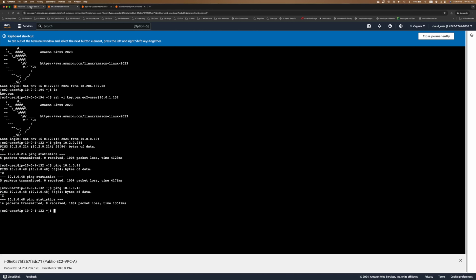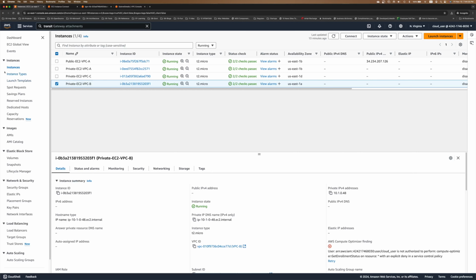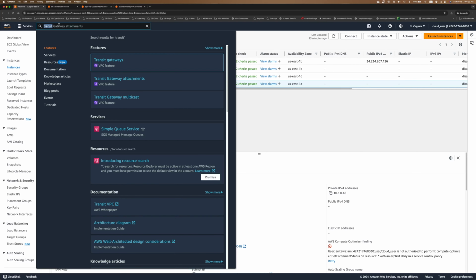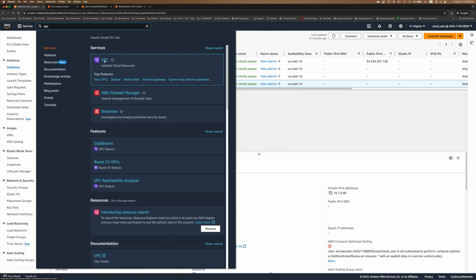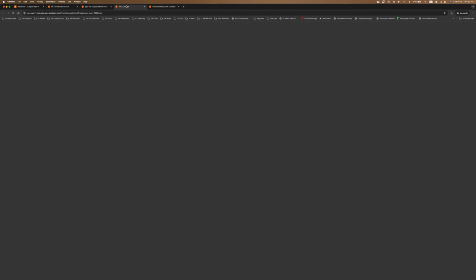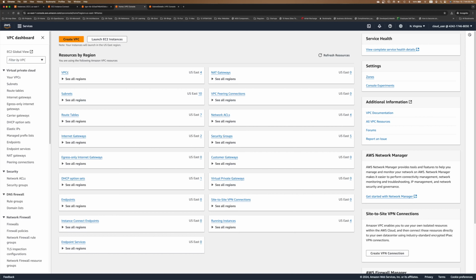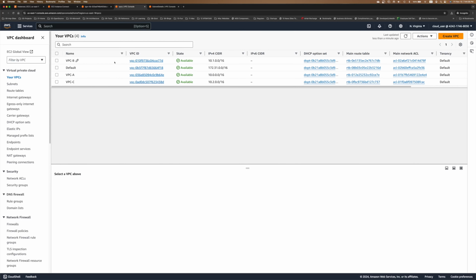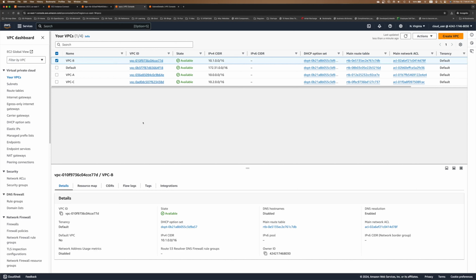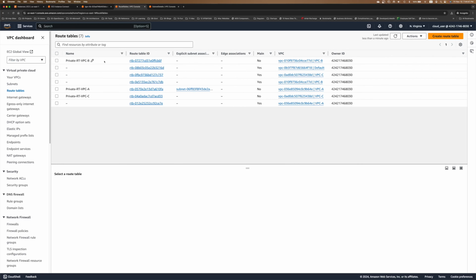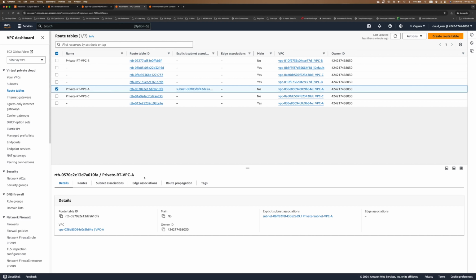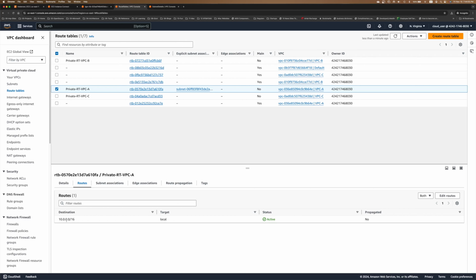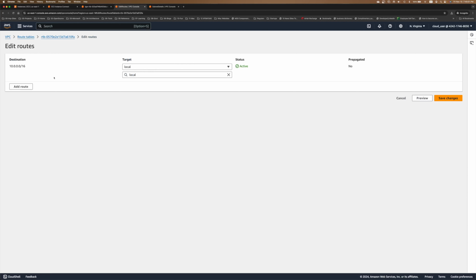Now, in order to do the change, we'll go back to the instances, and I'll search for VPC. I'll just open VPC in a separate window. So you have all the VPCs over here. Let it load. Then we go to the VPCs. If I go to VPC B, and go to the route tables, the private one, and look at the routes, there are only 10.0.0.0/16 and local.